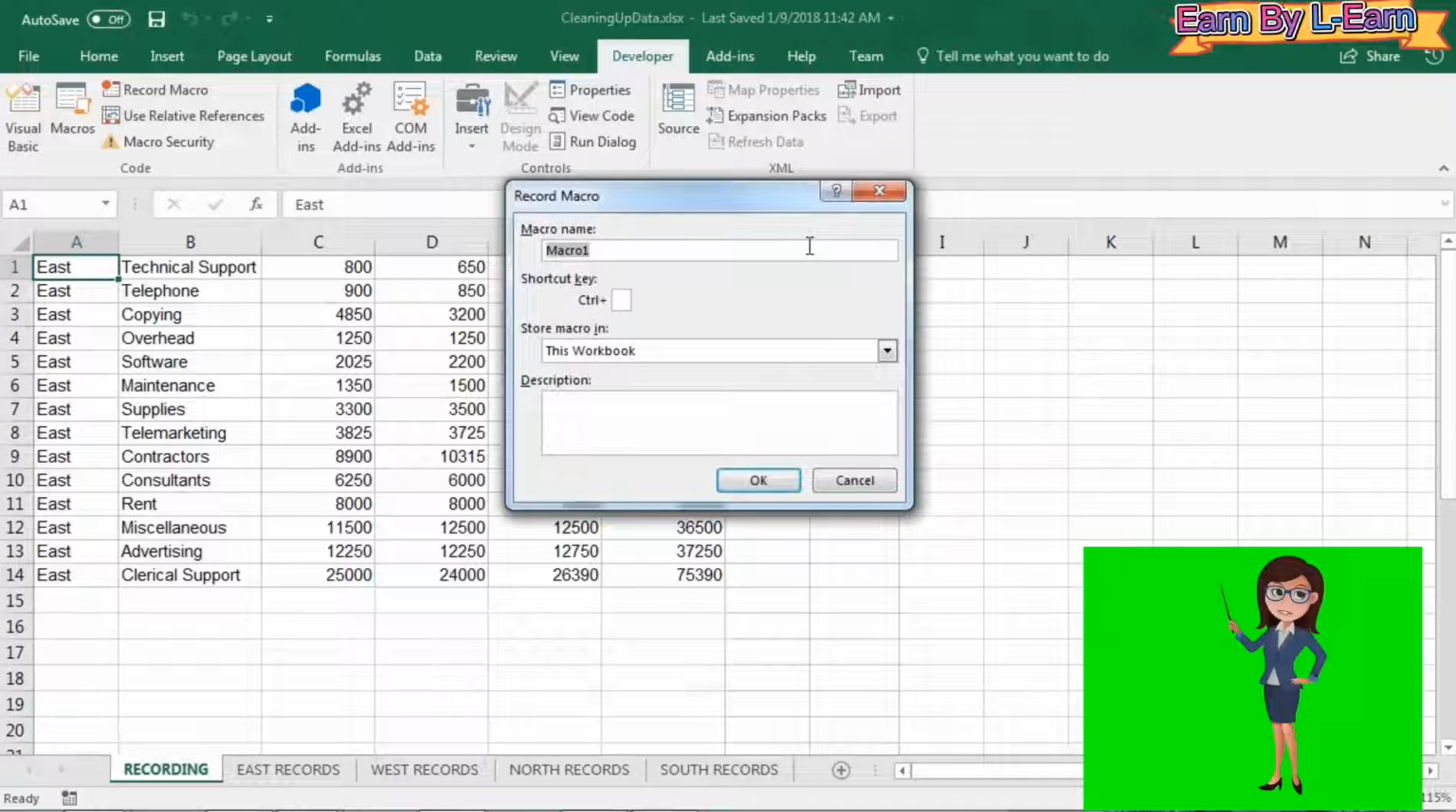First thing, we get to give it a name. I'm going to call it add headers. Remember, no spaces. You can give it a shortcut key if you like. I'm going to go ahead and skip that. I'm going to put it inside of this workbook, and we'll give it a description. This macro places headers on the worksheet. Yada, yada, yada. All right, got my name in there, add headers, no space. Going to store it in this workbook, and I've given it some notes, a little bit of description. Now I'm going to hit OK, and we're going to start recording.